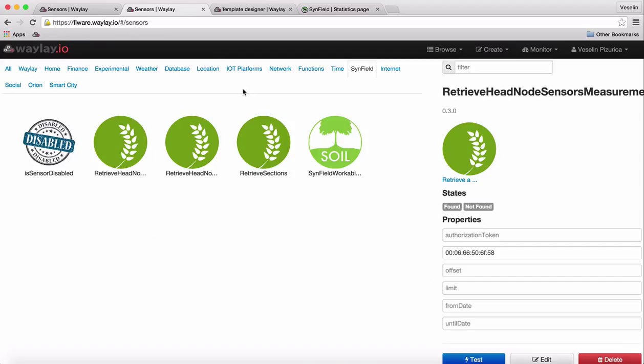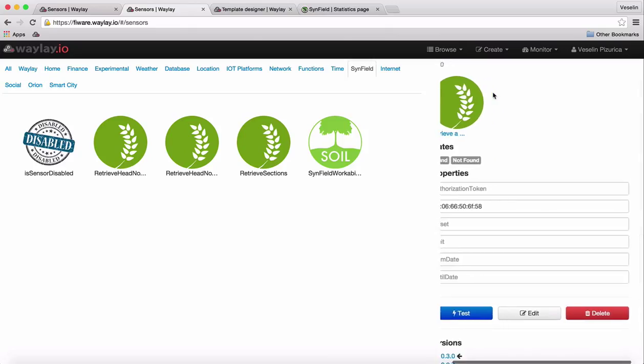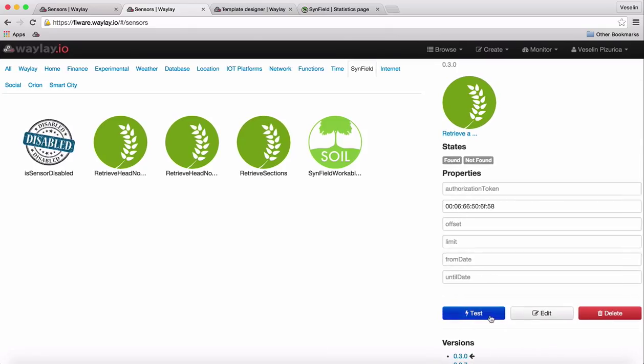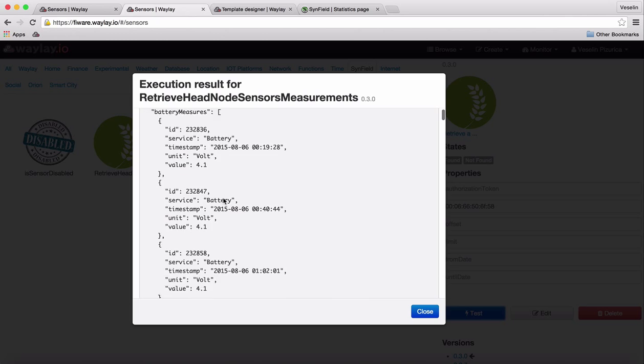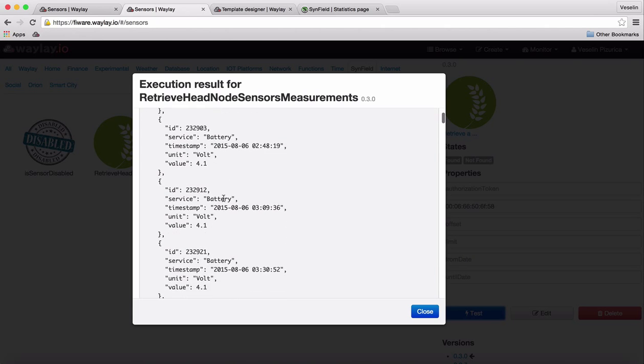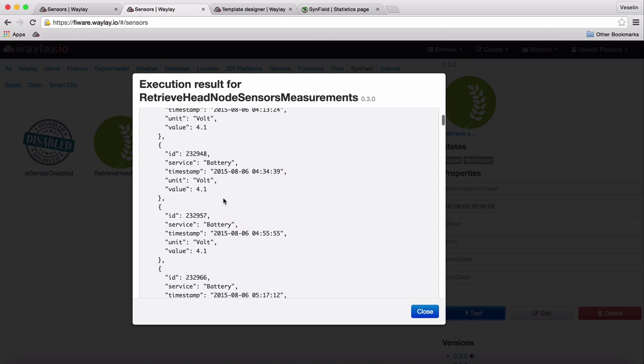In Waylay, we created a software-defined sensor, which can connect to that sensor in the field and give you back the same result. This is what I'm just going to do now. So I'm going to hit the gateway and get back pretty much the same result for this moment in time.